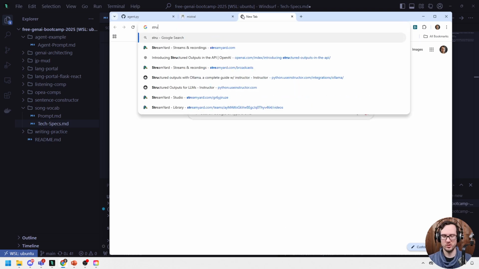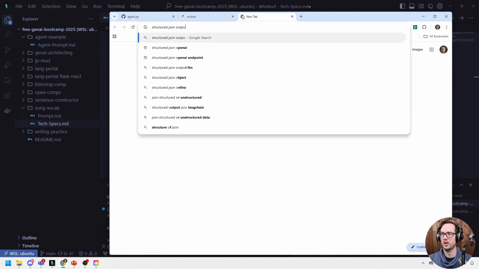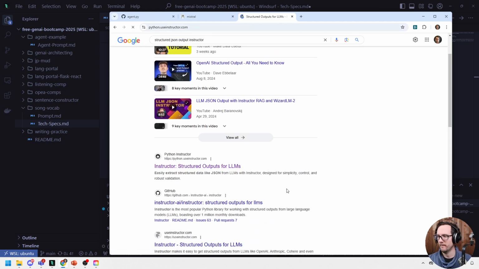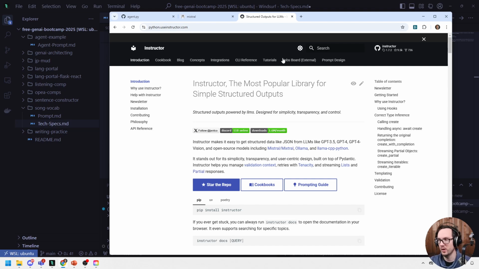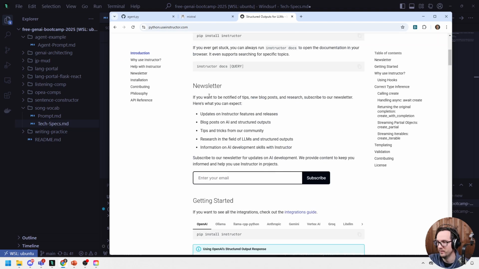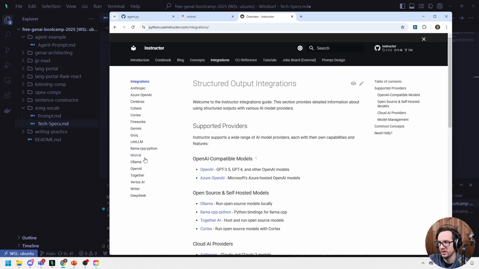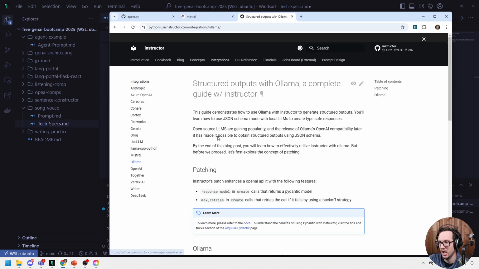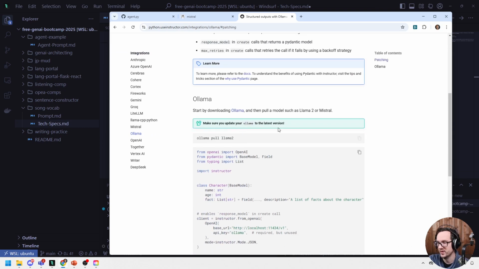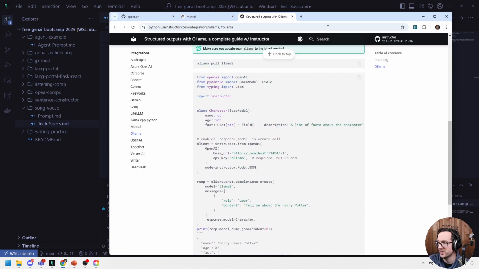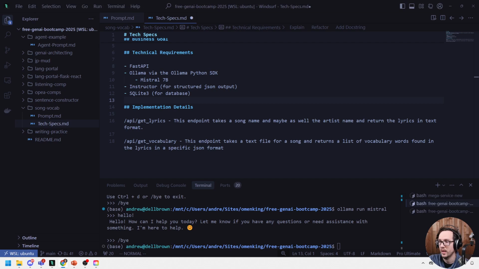So if we look at structured JSON output, and we look up Instructor here, the question is, what can it work with? Because that's where we're going to run into issues. And so that might determine whether we should use Ollama or not. So we go to integrations here. We have Mistral and Ollama. So Ollama is what I was talking about. And we can see that there is an implementation here. So that is something that we can utilize, which is really, really good.